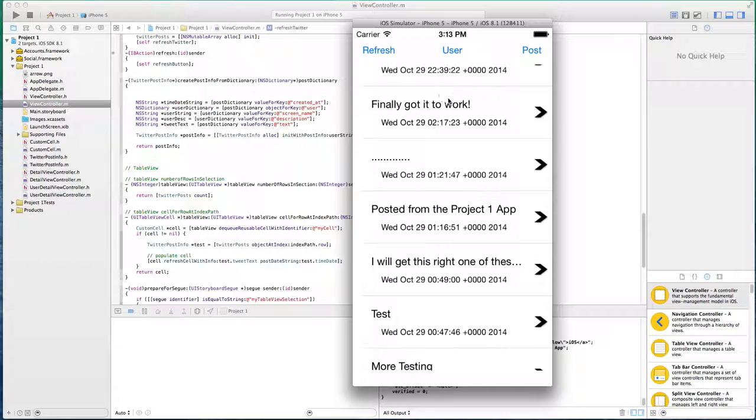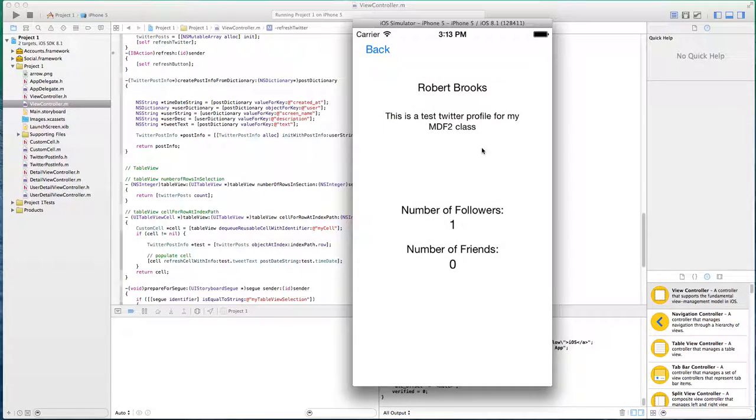The next function we have is the user detail, which basically just displays my user details for my Twitter account. It has my name, my description, number of followers, and number of friends.